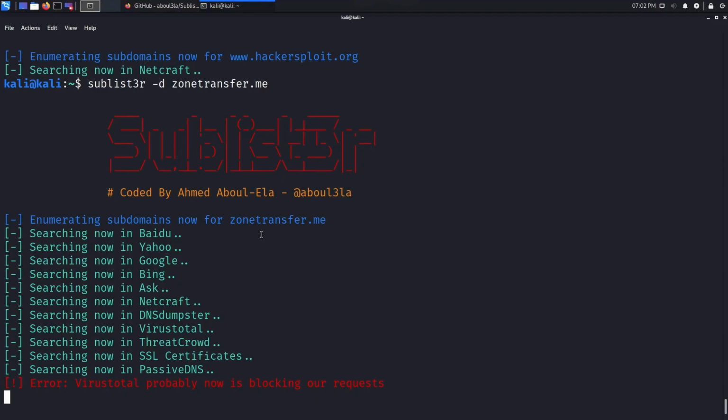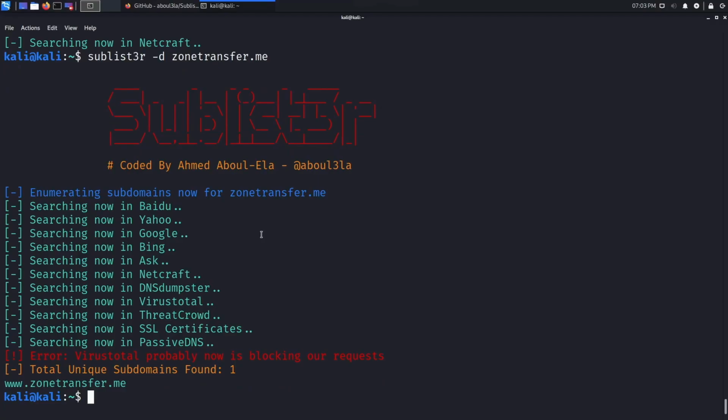Because this can be quite a tedious process, that's why we'll have the next video where we'll be taking a look at how to utilize Google hacking to identify information like this through publicly available information. So let's see whether we get any results for zonetransfer.me. I really doubt it because we weren't able to identify any subdomains on DNS Dumpster. So in this case, you can see we only found the actual main domain, which is www.zonetransfer.me, which is really weird because I do know that I had various subdomains for hackersploit.org.